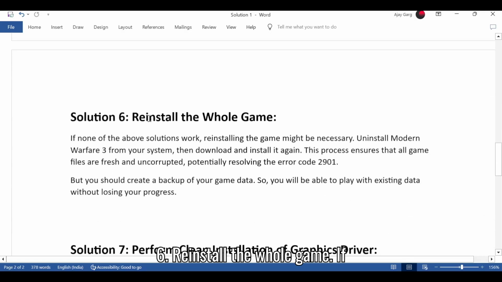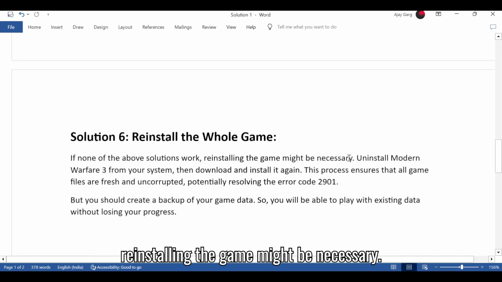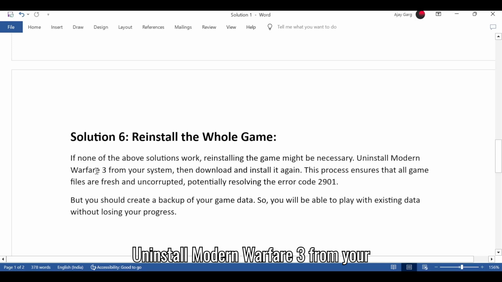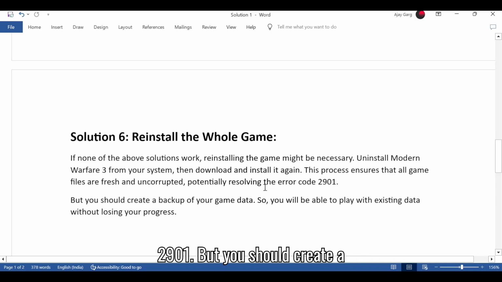Solution 6. Reinstall the whole game. If none of the above solutions work, reinstalling the game might be necessary. Uninstall Modern Warfare 3 from your system, then download and install it again. This process ensures that all game files are fresh and uncorrupted, potentially resolving the error code 2901.